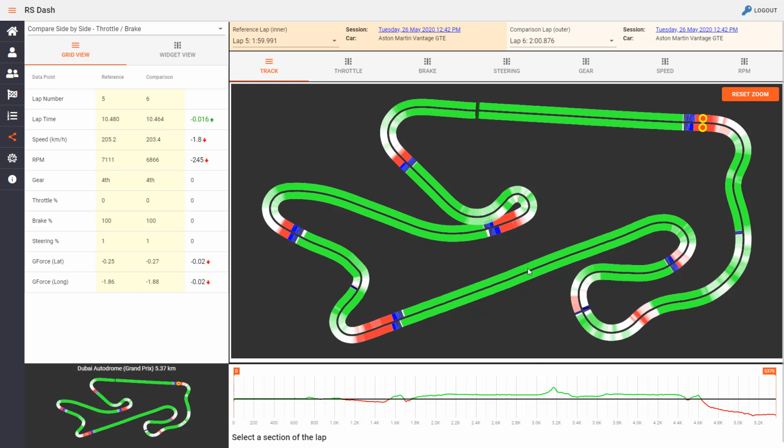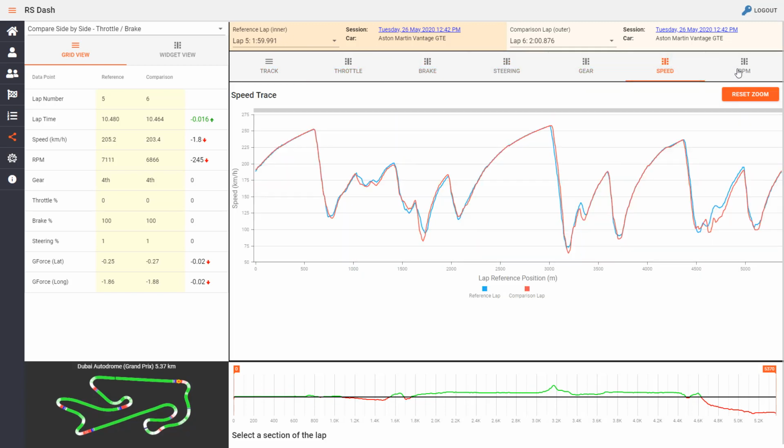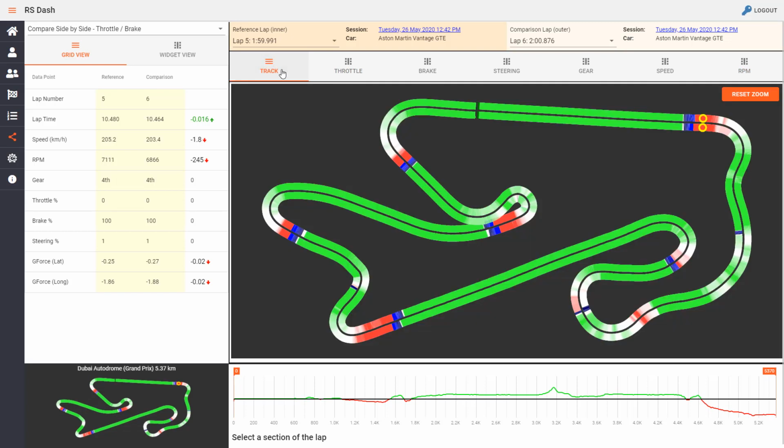So obviously above this is our actual enlarged view of the track map. Above that we've got our different views. We can switch to throttle, brake, steering, gear, speed, RPM, or back to track. And above that is how we actually select our sessions.